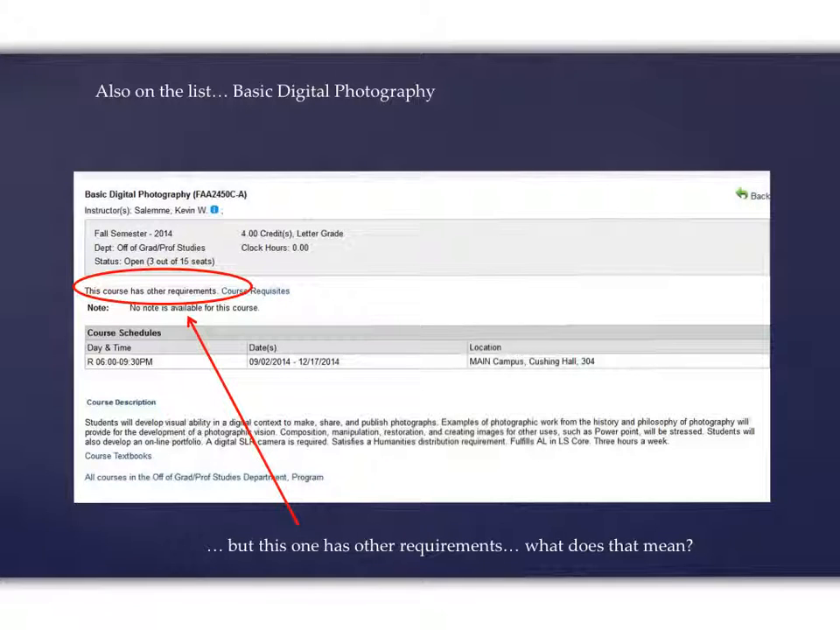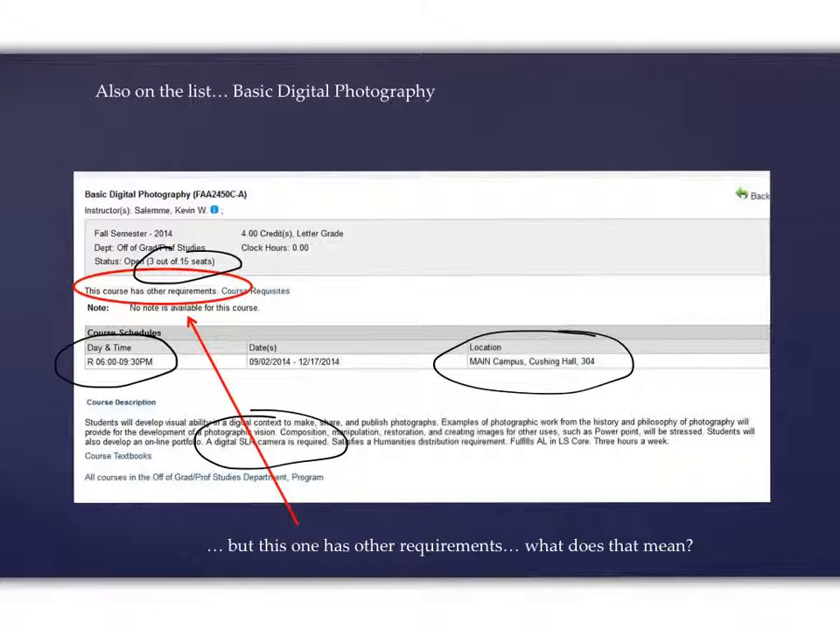Let's take a look at another example. Also on the list was Basic Digital Photography. So similar to the other description, we see that it meets on Thursday, 6 to 9:30, Cushing Hall, 304, 3 out of 15 seats left. This does require an SLR camera, so that's something to be considered. Fulfills Arts and Literature and the Liberal Studies core. But then we see above the notes section that the course has other requirements, so we'll definitely want to check that out.